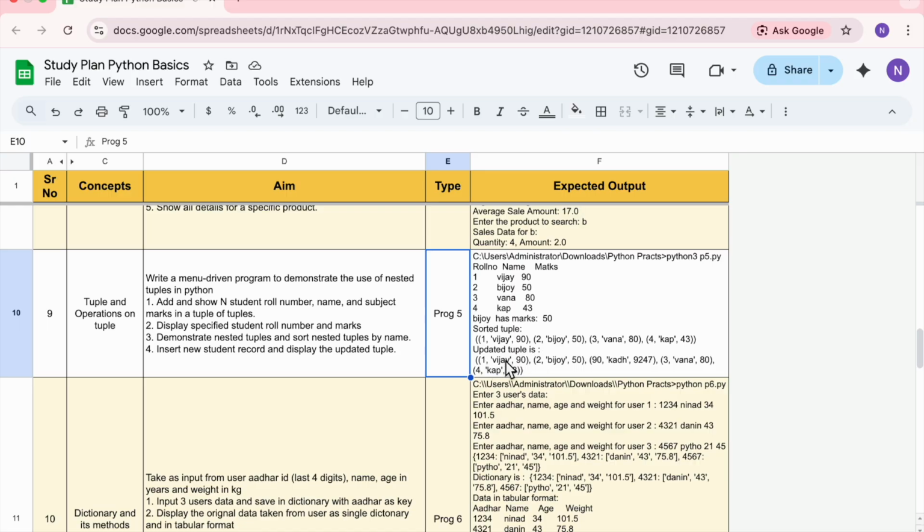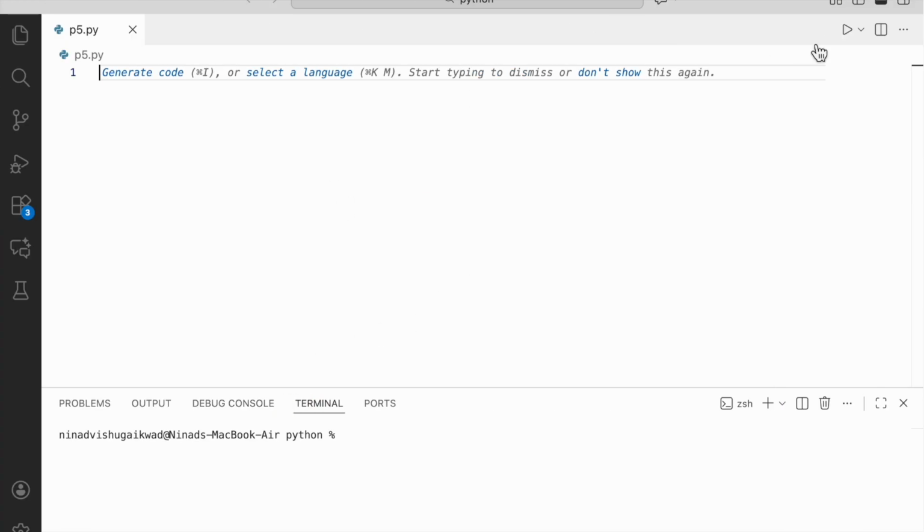the updated tuple after adding. Okay, so you can see where have I added 1 2 90. This one is the new record. Okay, so let's quickly see what the program is. Okay, let's start with making that tuple.